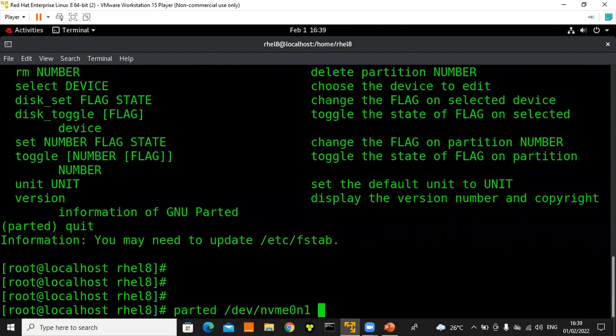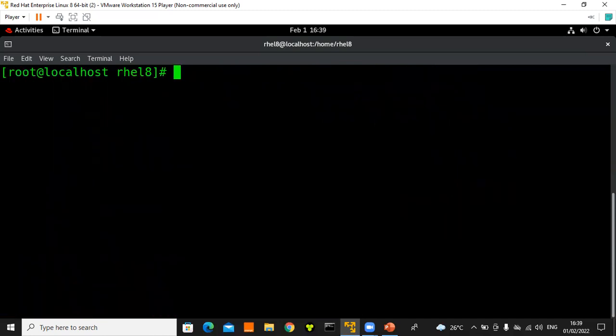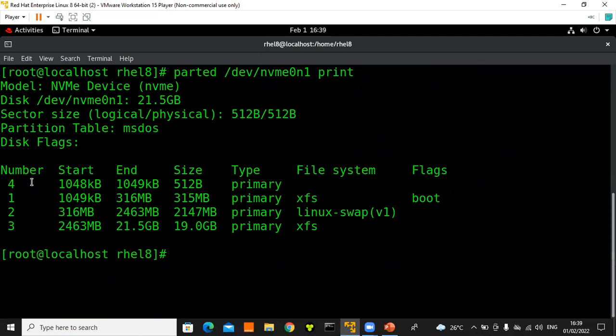Now, if I come to this, okay, let me just clear. I can come back to this and print. Now you can see that we have the fourth one, which is 1049, size is 512B. I think the size is a little bit smaller, but now let's see how we can proceed.